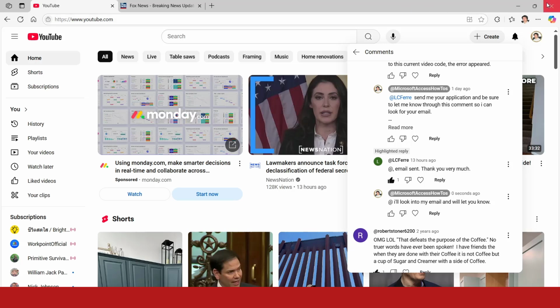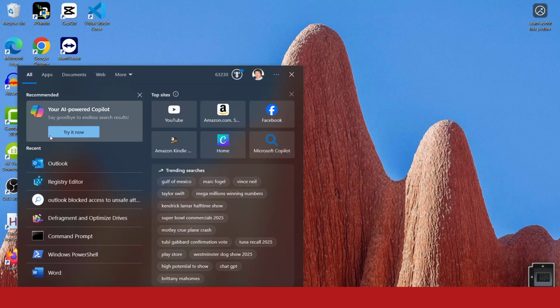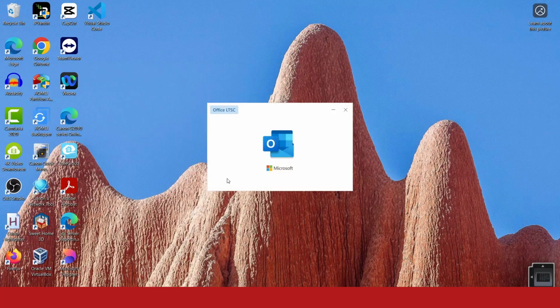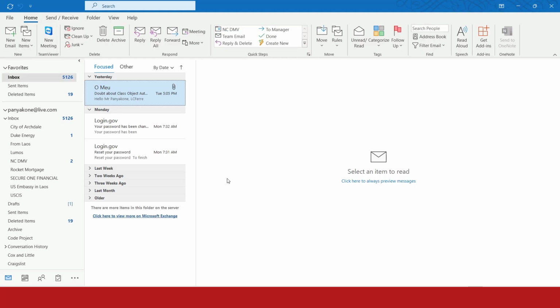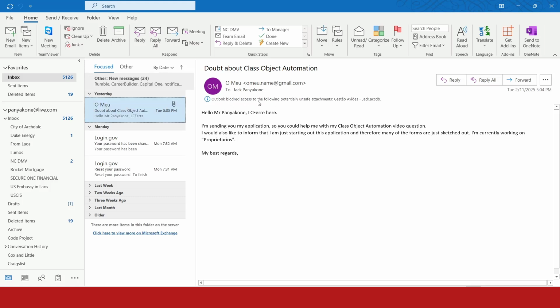But that's not the issue that I want to make a recording about here. Here is the issue. So when I open this up, and then here's the menu. It says, okay, Outlook has blocked your access to a potentially unsafe attachment. So how are you going to get that? You can't even access it.